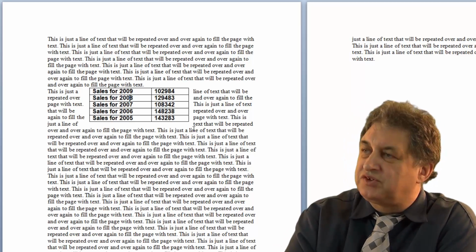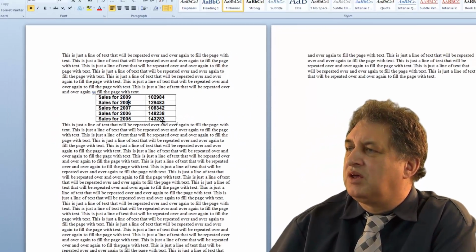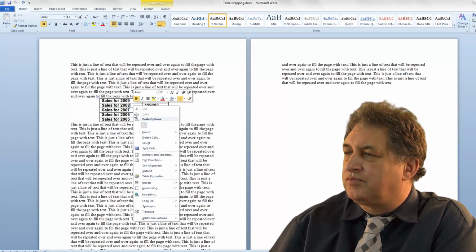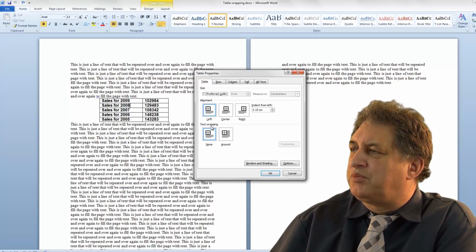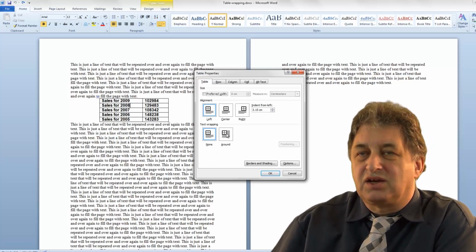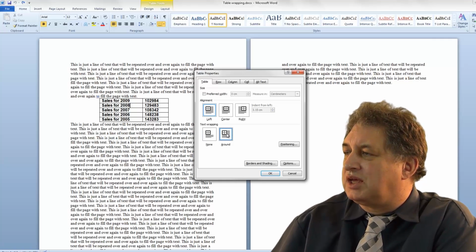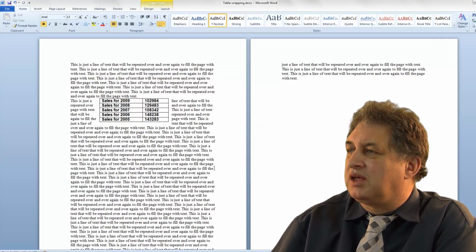If I press Ctrl Z to undo that, and we do that one more time, right click on it, go to table properties, within the text wrapping options of the table properties dialog box, click on the around option here, click on OK, and there you are.